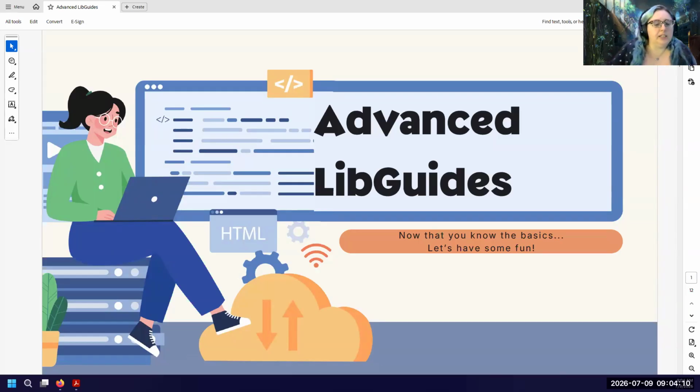In Advanced LibGuides today, we're going to be talking about some maintenance tasks, some things that you can do to update your guides and change statuses and things like that. And then we are going to be getting into some coding. With the coding today, my expectation is not that you learn how to code something from scratch. My goal today is that you learn what code looks like, what you need to pay attention to in code, so that when you copy and paste code from places, you know what you can change and tweak in that code to make it your own.